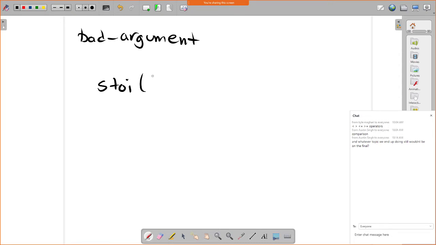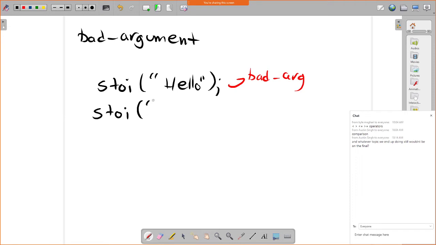But that doesn't work if the thing is not an integer. So if I wrote this, then that's going to throw a bad argument. And then if I called it with something else, like a line feed or something like that, it's not going to be able to work either. I'm sure there are other functions that throw it too, but if you provide something that just doesn't make sense for it to work with, it'll throw that bad argument.